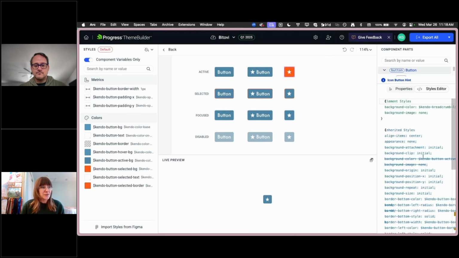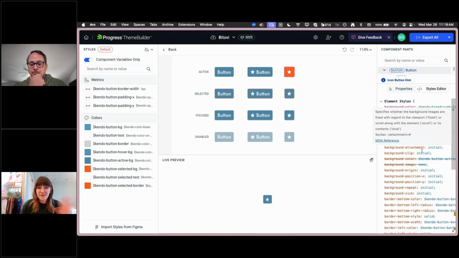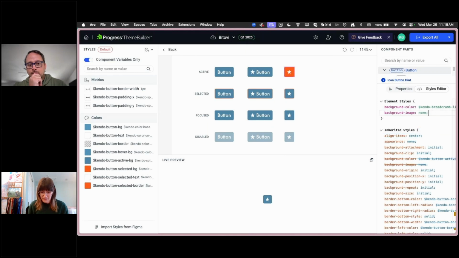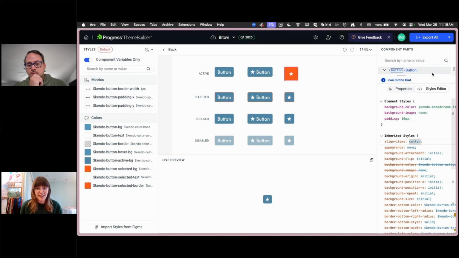Or if I do, and sometimes I get this way where I'm like, I just know how to write this in CSS, and it would be just a little bit faster if I could just type it really fast right here. I can pop open the styles editor here, throw in a quick line there, and see it update again immediately in real time.